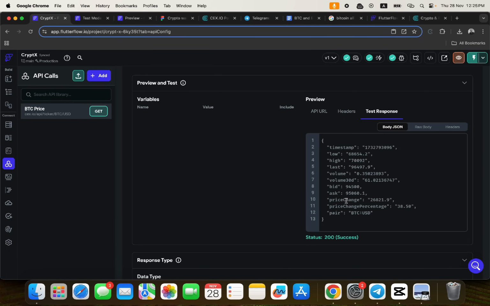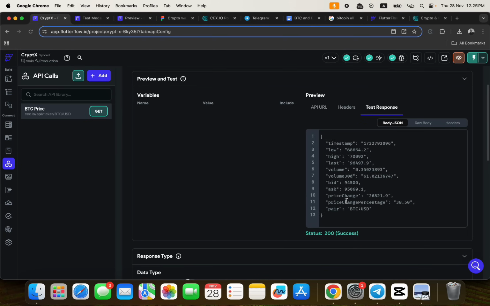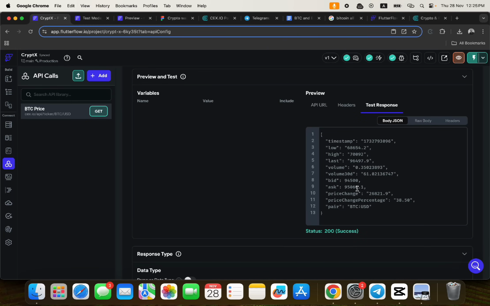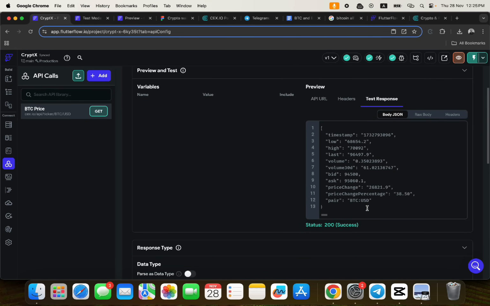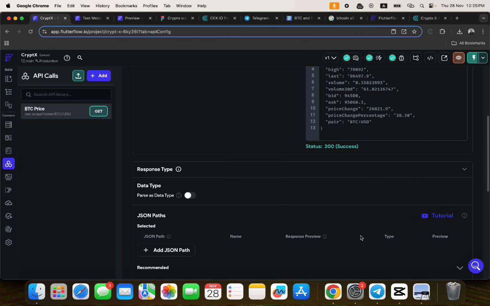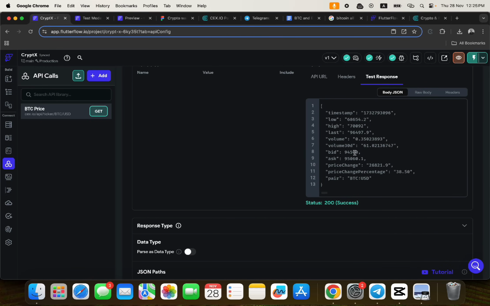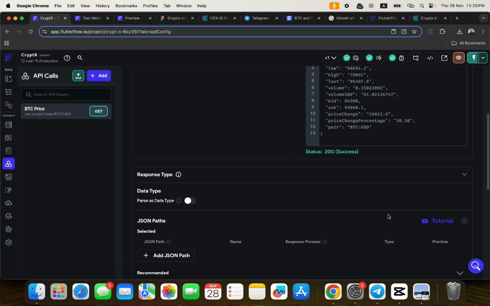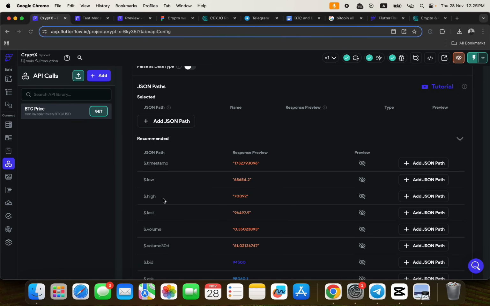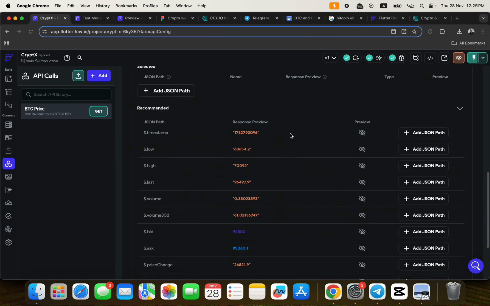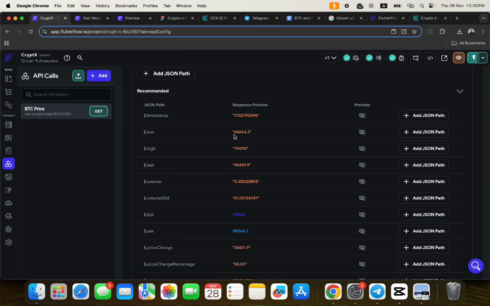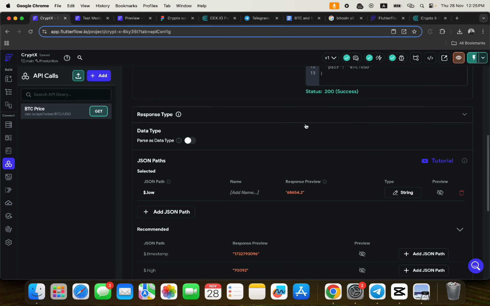All right, so what we want to do now is we need to get this information in our application. How do we do that? So before we go ahead to set that up, we need to be able to store some of these values here. So here we have some of the variables that the API gives us when we make a call, and so what we need to do is save the ones that we want to get. So here is the low, so we need to just click here to add the JSON path, and we can just say low price, okay?